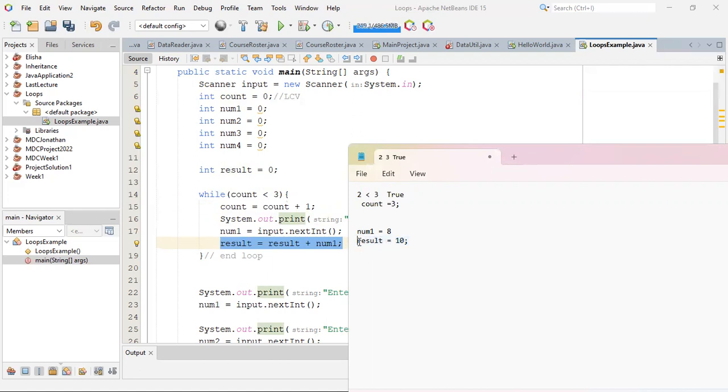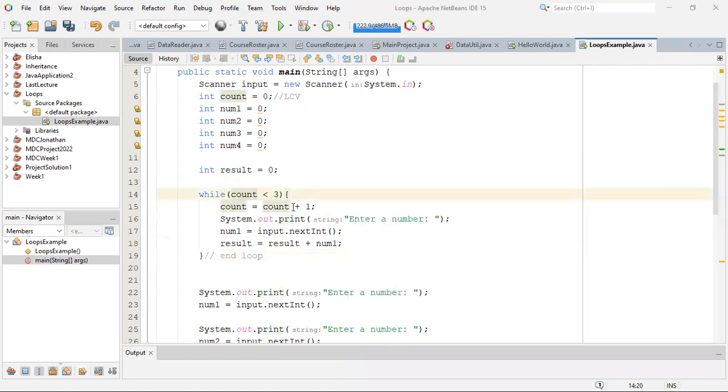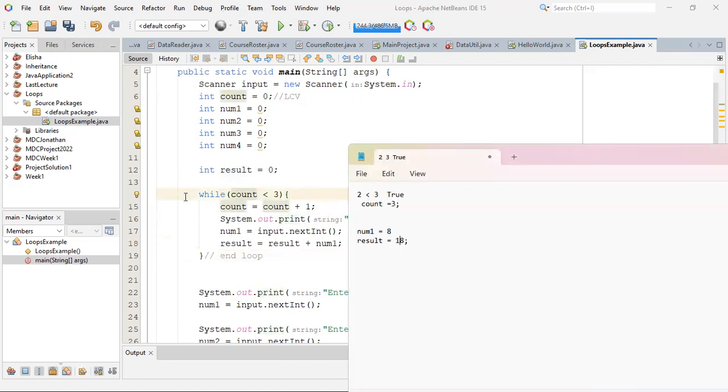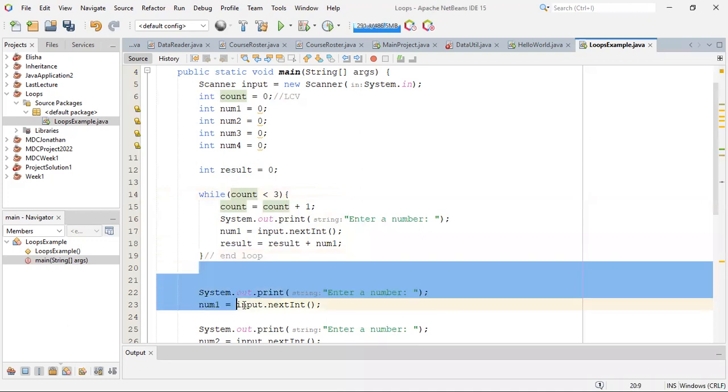Now, how are we gonna compute the result? What is the previous value of result? 10, right? Okay. What is the current value of num1? 8. 10 plus 8 now is gonna be 18. The current value of result is 18. Perfect. Now, end of the while loop. What is the value of count? 3. 3 is less than 3? False. We're going to stop the loop and continue with our program.